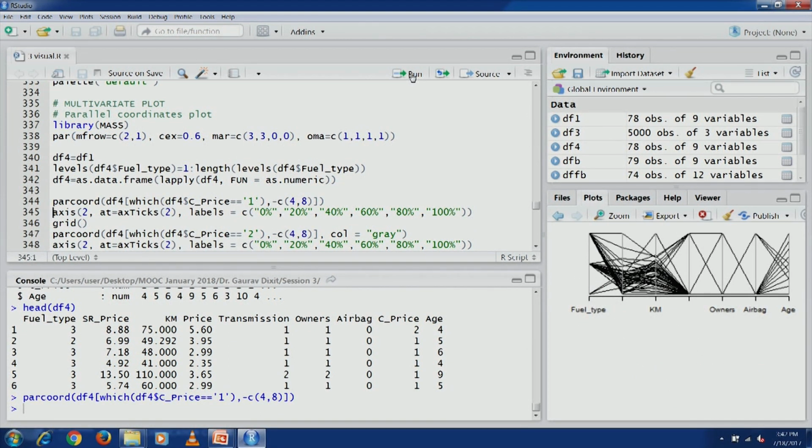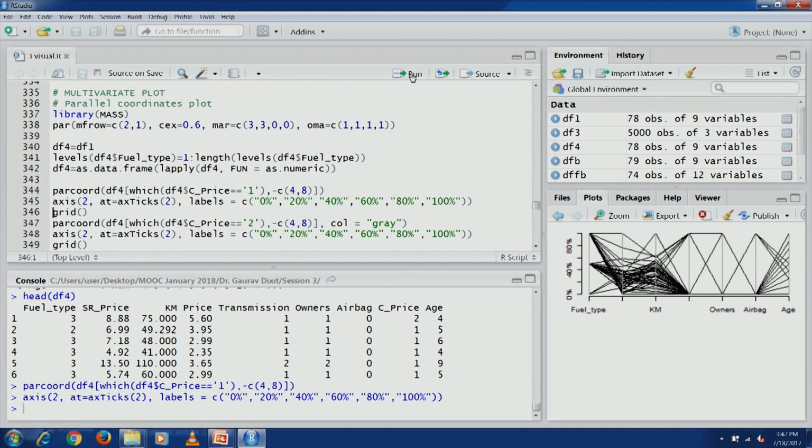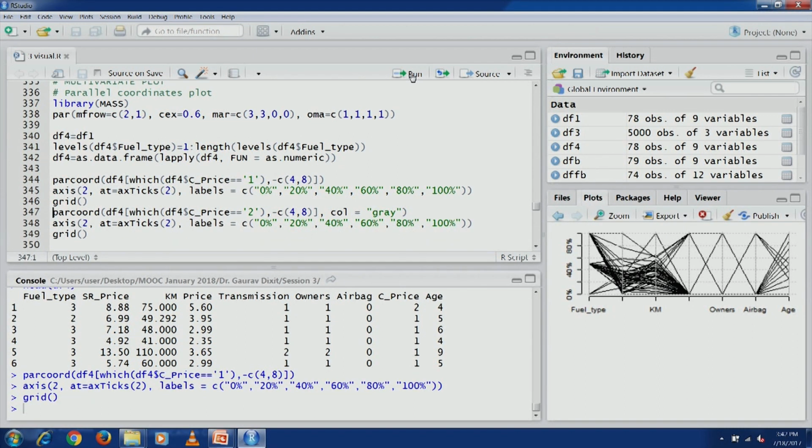Now let's label the axis. You would see from here that the pair coordinate function also scales all the variables into 0 to 100, that is, in percentage. So all the variables have been brought to the same scale. Let's also create the grid. Now let's plot the second panel.